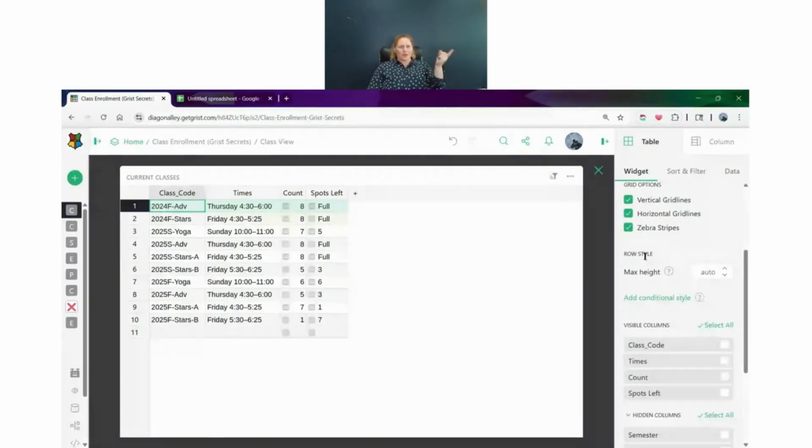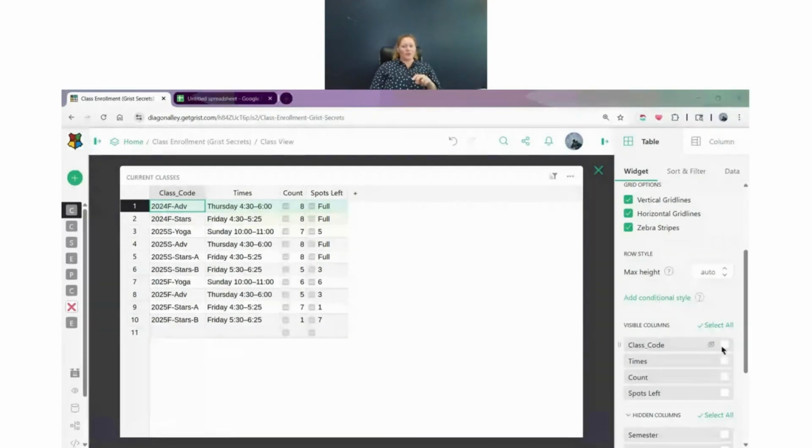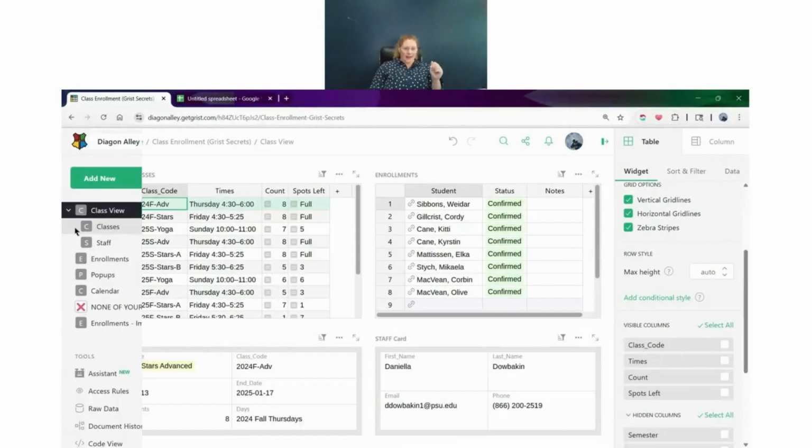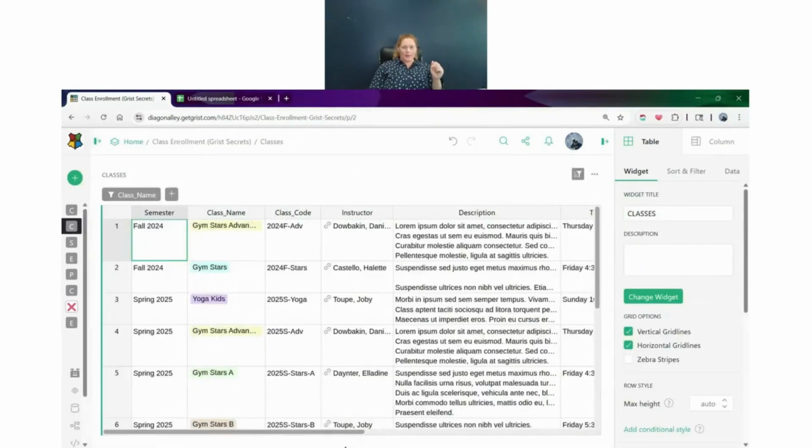Now the next one. This was actually a question that was submitted during registration about being able to add a row height. This is a new feature as of like 3 days ago. Very exciting. You can set max row height for your document. If you have a column with tons of text, let me pull up a table that has that. Here we go, our classes table. I have this description column.